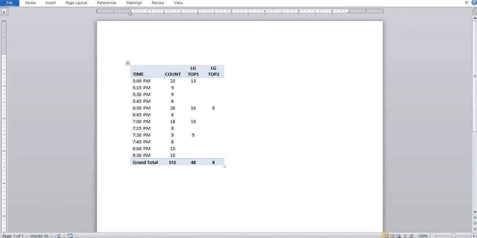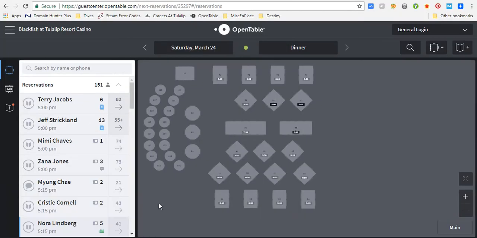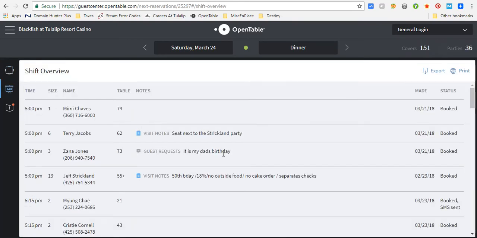So to get to that, it's actually pretty easy, even though there's a bunch of steps. But if you follow the steps, it's pretty simple. First step, come over to the left side column on OpenTable and click Shift Overview. Now it's going to give you a really helpful sheet here, which can be printed for your servers or yourself. It gives you all the basic information about your tables, and you can just print it by clicking the print button. But for the form that we want, we need to export it to Excel.